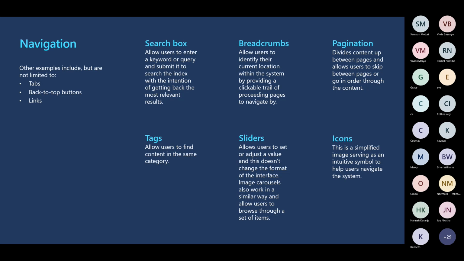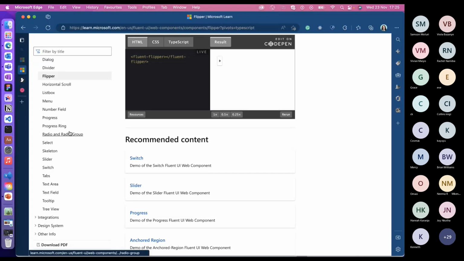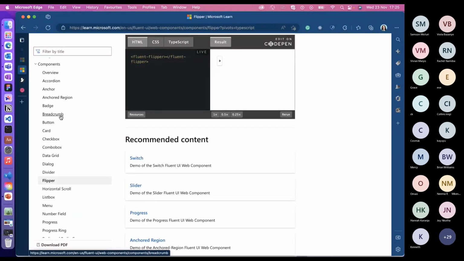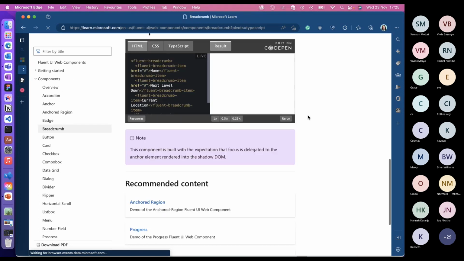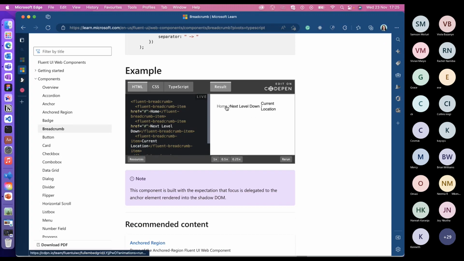And then breadcrumbs. Let me show my screen to show what these look like. This is an example of breadcrumbs. It just helps users know where they are within a site, like if they're at different levels. So we have the parent level being home here in this example, and then it has a child level, which is the next level down, and then that has also a child level, which is the current location. So it helps users to know where they are within a site, and they can easily go back and forth.